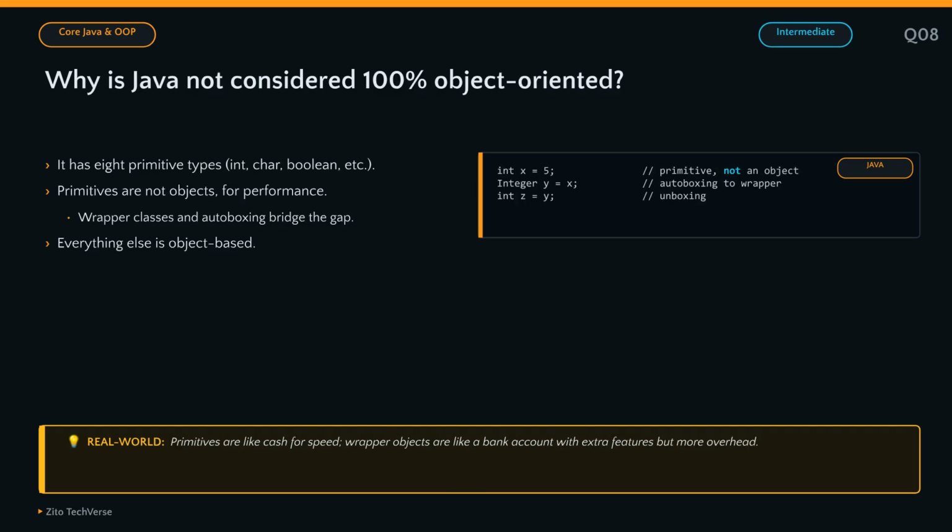Question 8. Why isn't Java 100% object-oriented? Because of its 8 primitive types like int and boolean. They aren't objects, which is a design choice made for better performance. Wrapper classes like Integer allow us to bridge the gap when needed.